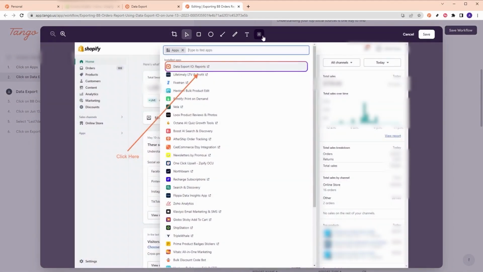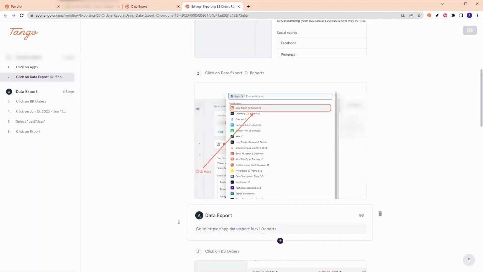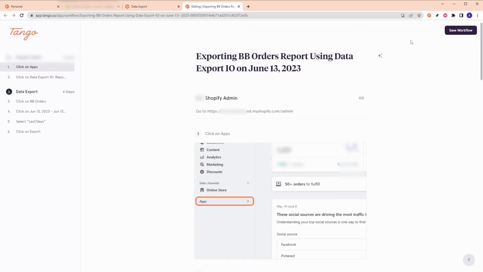There's also a really cool feature where you can blur. So if you want to hide some more sensitive information, then you can also easily do that. Note that the blur option is only available on the Pro plan for Tango. And it's as simple as that. Now we can go ahead, save the workflow, and you're done. And we're ready to share.